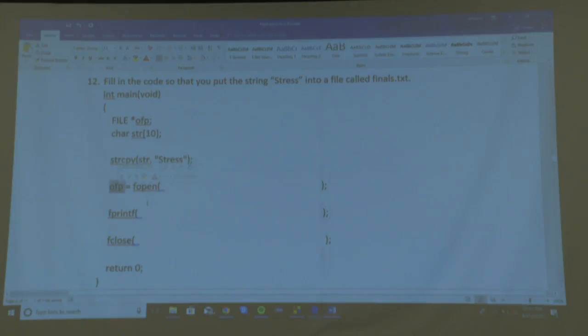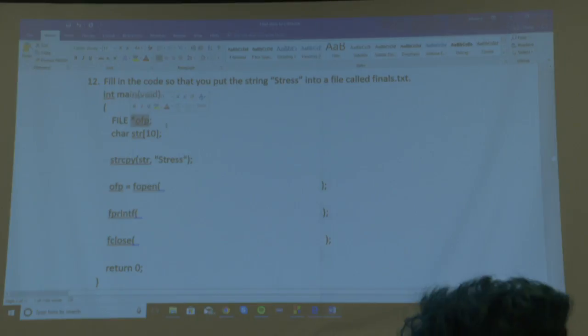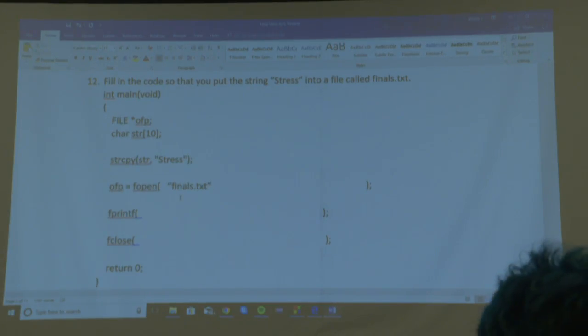What's the very first line? Is that just creating a file? So this is declaring our file pointer. This is what is going to let us work with that file in the first place. Does that make sense? Okay, cool. So fopen is taking two parameters. It's going to take in the name of the file, which is called finals.txt, and you have it in double quotes.